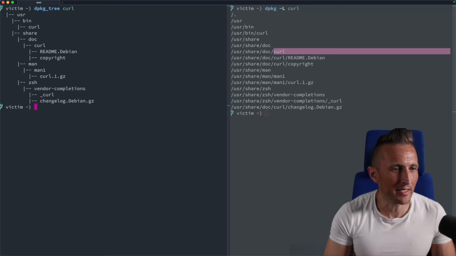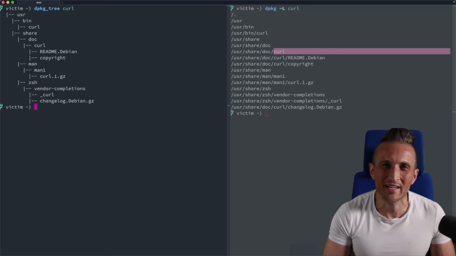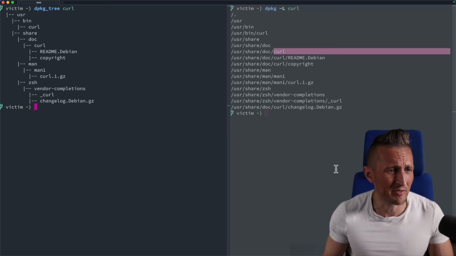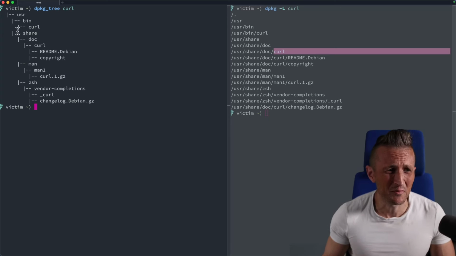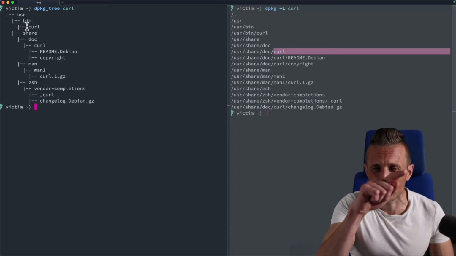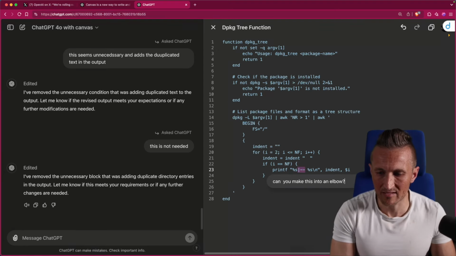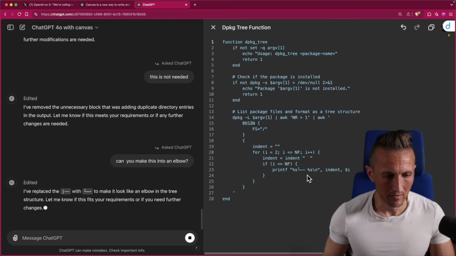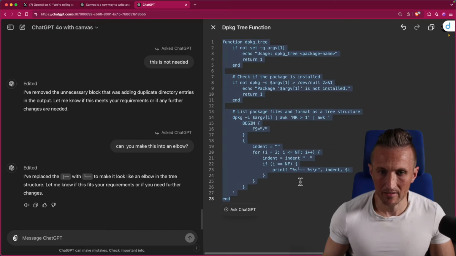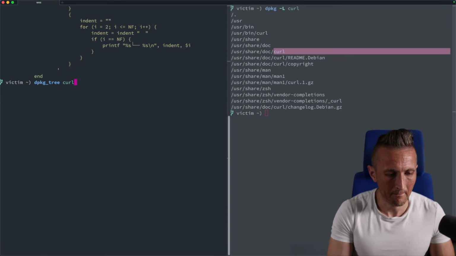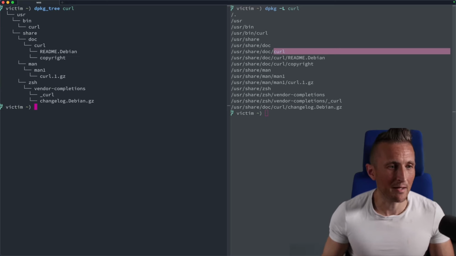So now the only issue is I don't really like the tree connector. That's minor though. I mean, it's actually producing an accurate tree. I'd like it to maybe move to something that's Unicode that has like a little elbow. Let's ask it to do that. And I don't know what that Unicode character is. So let's just ask it here. Let's just say, can you make this into an elbow? Okay, replace it with that. Copy this, paste it. All right, that looks a lot better.